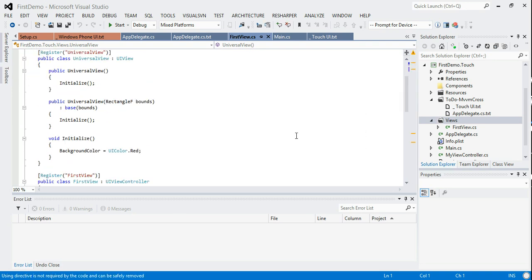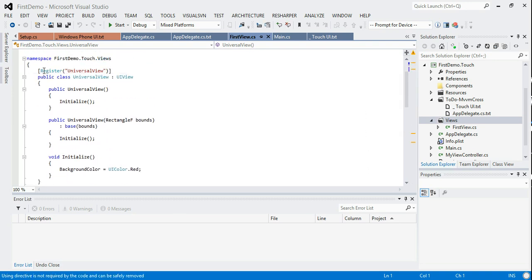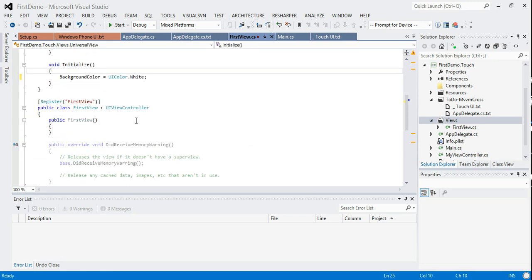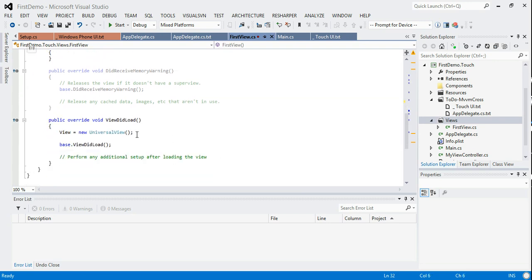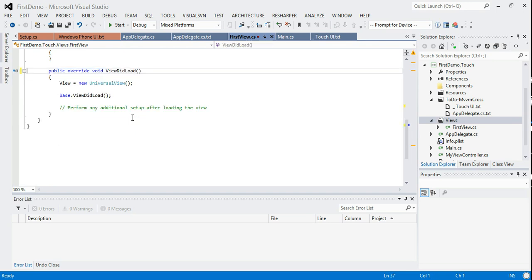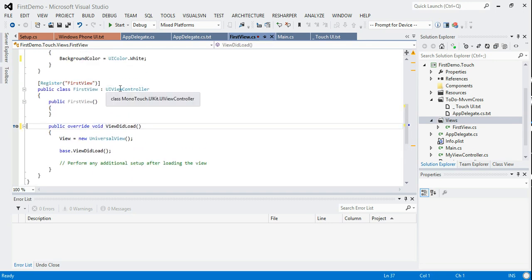And you can see that it creates a universal view for us as a background, and we'll just make that white so it's not quite so ugly. And then underneath, it's got a first view, which is a UI view controller, and then it's got a couple of empty methods. So we'll just tidy this up a little bit, just removing the memory warning method. And then we'll take a look at UI view controller. All we need to do with this is replace it with an MVX view controller.